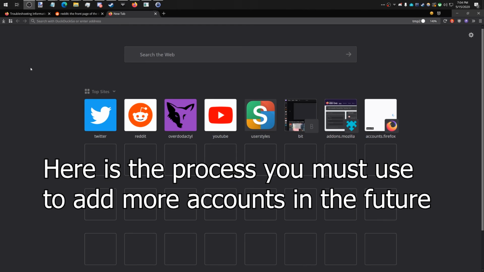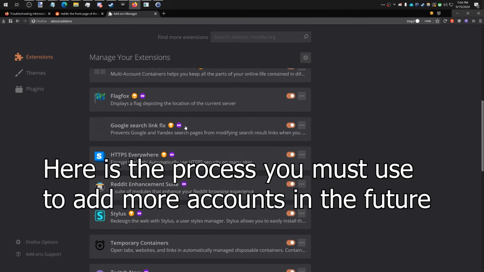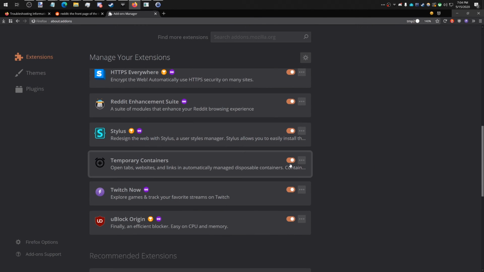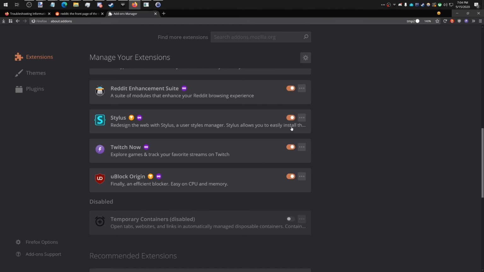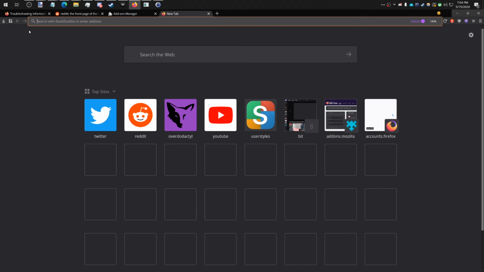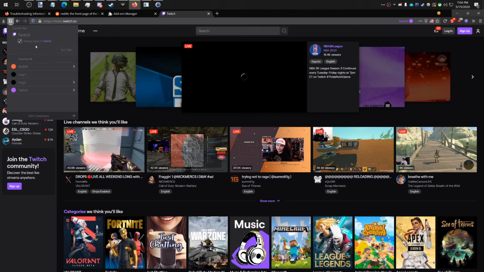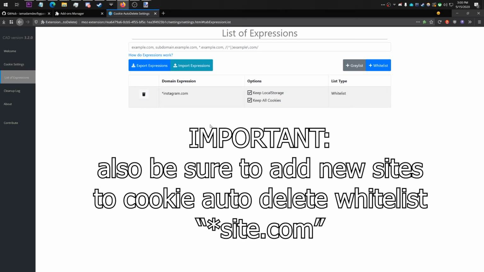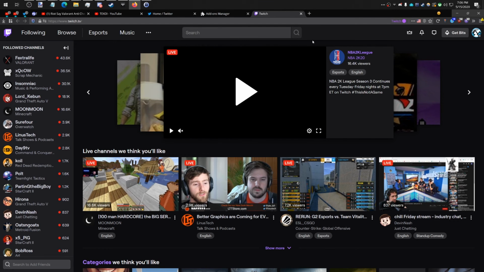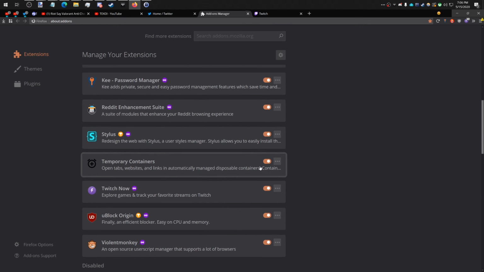Congratulations. The caveat to this is in order to add more containers and more accounts, you must first disable the temporary containers. So go to your add-ons and disable the extension. Now you're free to add whatever account you need. I'm going to add an account for Twitch. I'm going to open that and enter twitch.tv. Make sure that it always opens in this container. And then I'm going to log in. Once you have logged in, you may now re-enable temporary containers.